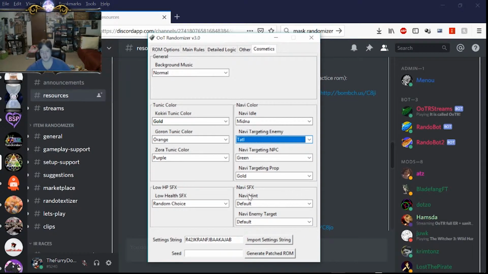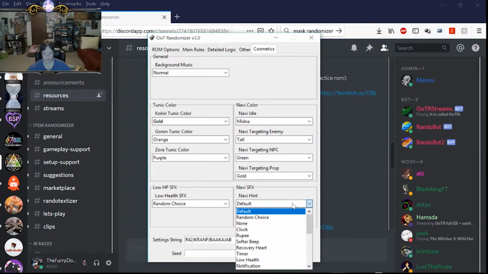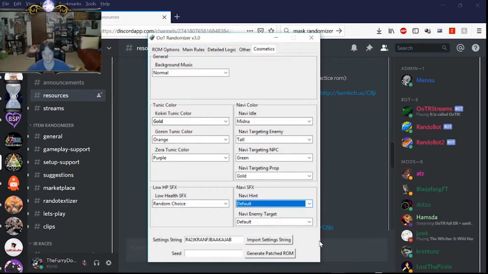You can have the hints. You can take off the hints if you want. Mine are on default. You can have a random choice. I don't know why anybody would want to do that, unless they really, really want a hard game.